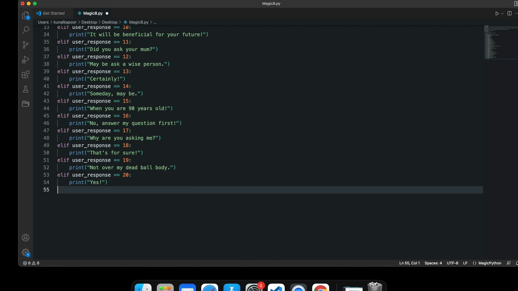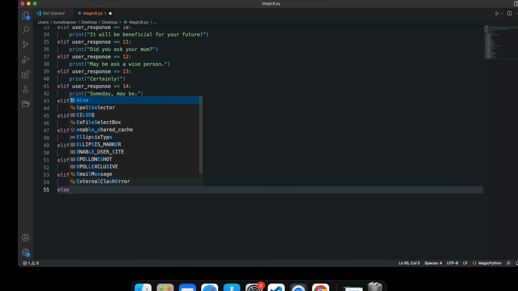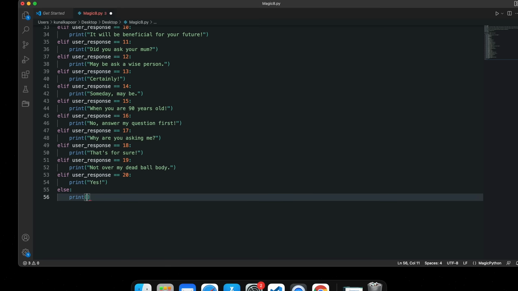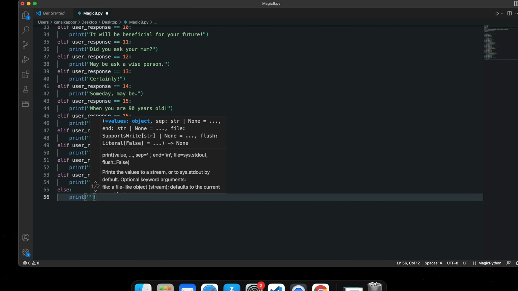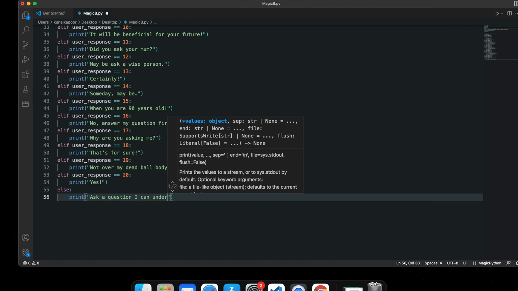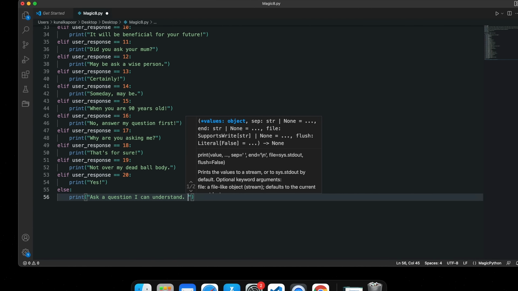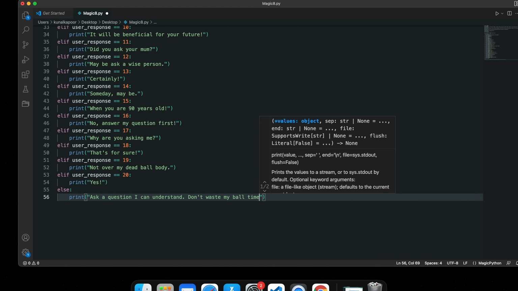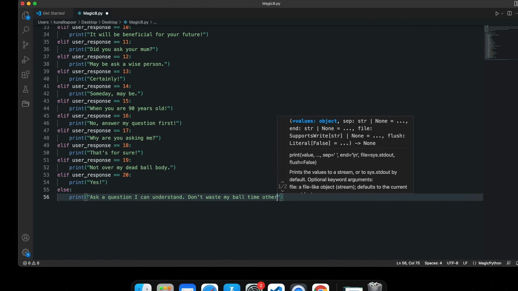Now when you use conditionals and you're using if and elif, you always provide an else statement as well. And with else you don't need to put a condition like we do in elif. You just put a colon and then type what is going to be the else condition. So it can be: ask a question I can understand. Don't waste my ball time. Otherwise.